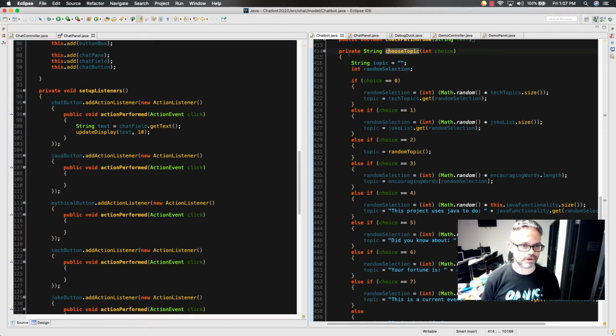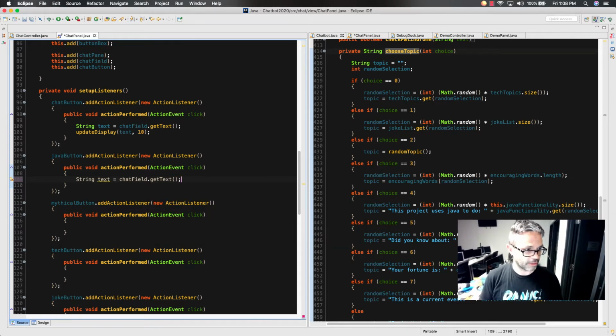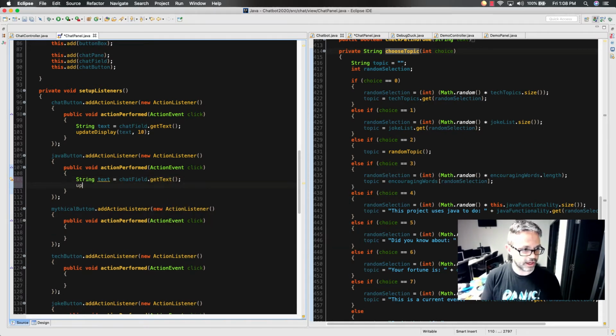So even though this is private, we can send the appropriate information to it because we designed it ourselves. So for all these different listeners, we're going to grab the text: String text equals chatField.getText(), and we'll grab that lovely value. Then we call updateDisplay(). If my Java topic is choice 4, we send text comma 4 to updateDisplay so it can grab that appropriate value.